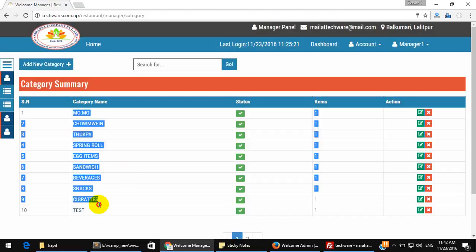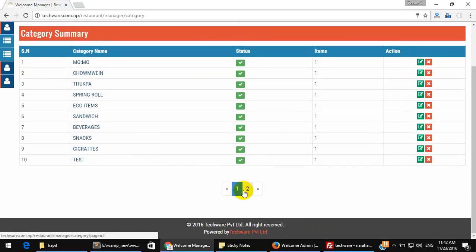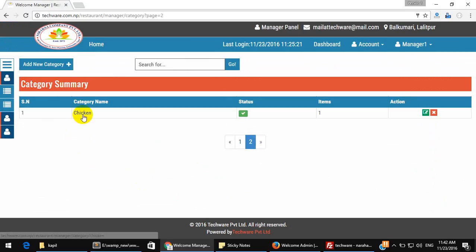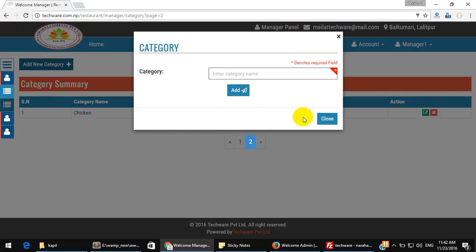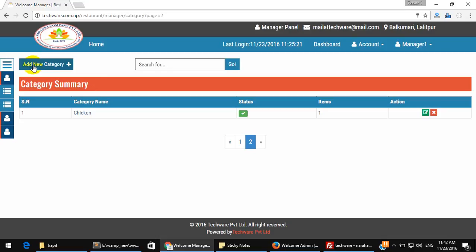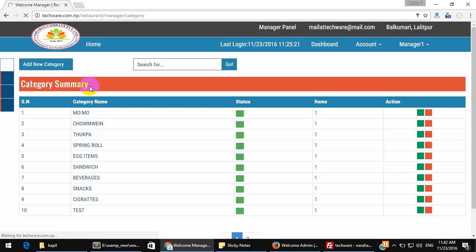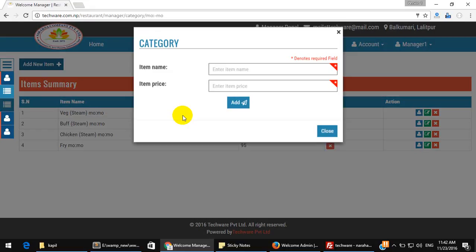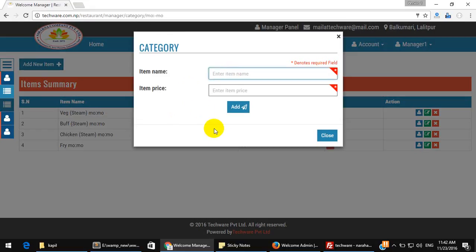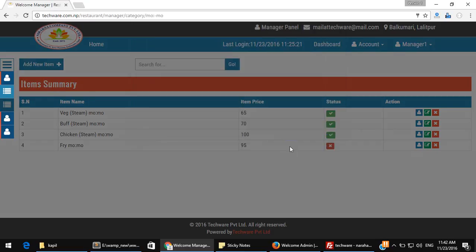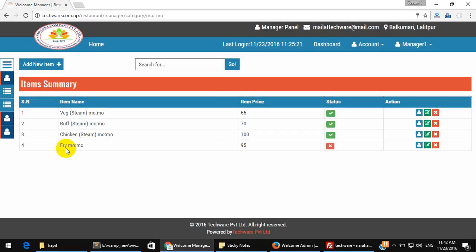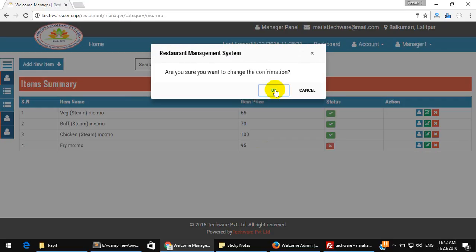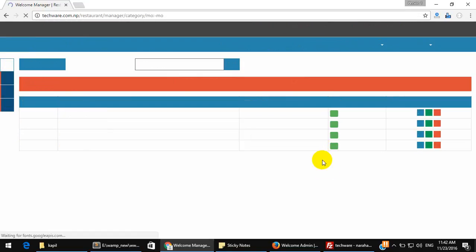We have inserted more than 10 categories, and here is the pagination system. If we want to add any category, the manager will simply click new and add a new category. Under the Momo category there are items, and it is very simple to use. Now you can add another item on this Momo from here. We already have 4 items, and if today any item is not ready, then you can disable or enable this feature. If today 5 Momo is available, then we can enable this item.